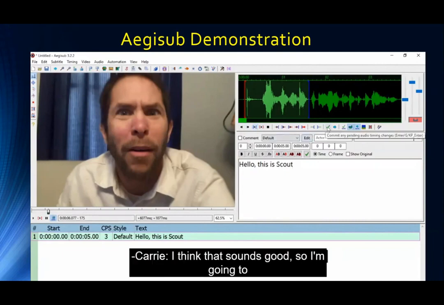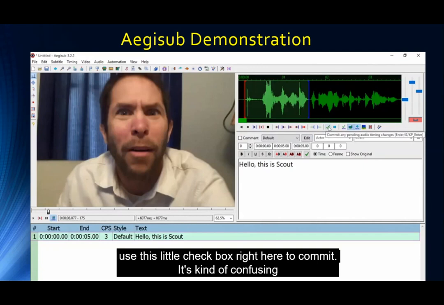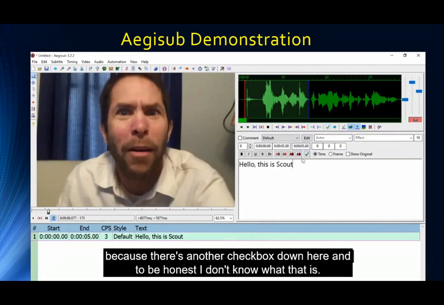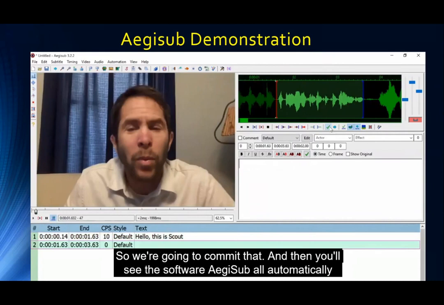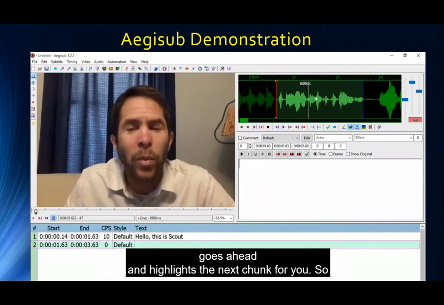I think that sounds good. So I'm going to use this little checkbox right here to commit. It's kind of confusing because there's another checkbox down here, and to be honest, I don't know what that is. But just make sure you're using this one up here. It says commit any pending audio timing changes. So we're going to commit that. And then you'll see the software, Aegisub, automatically goes ahead and highlights the next chunk for you.